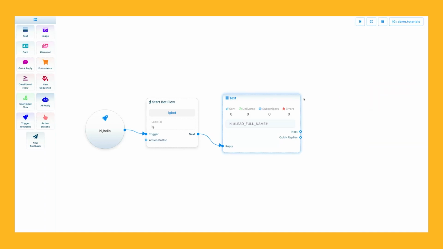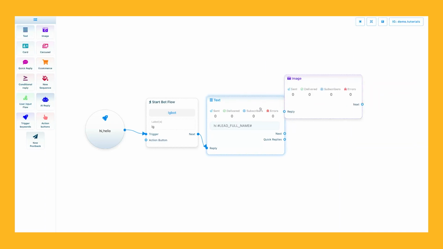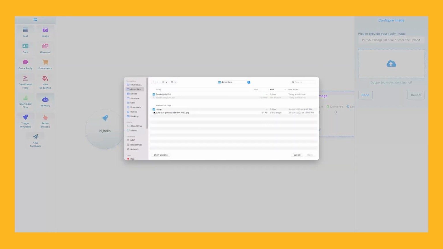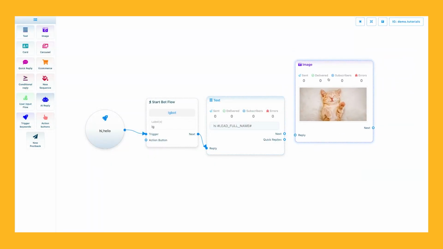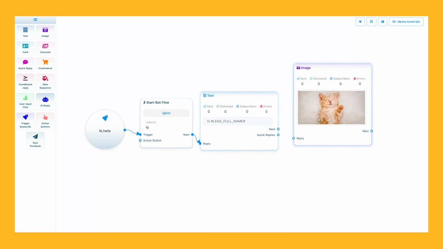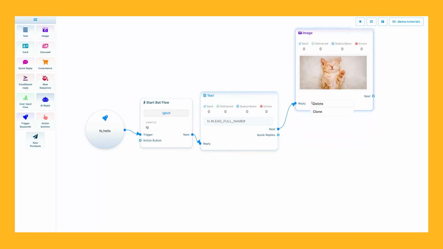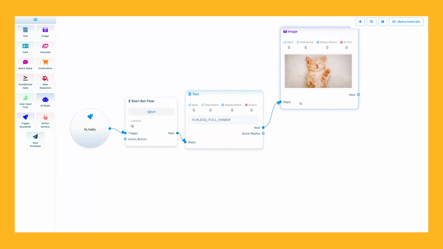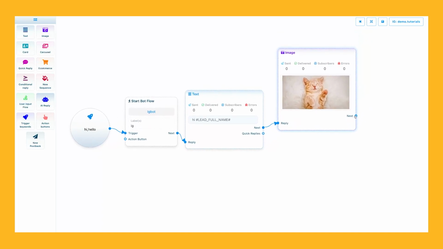For the image element, you have to upload an image from your local computer. It supports JPG, PNG, and GIF. Both can be connected to each other to be sent simultaneously. You can also add several elements at a time with a card, which includes an image and a button. Buttons can also be added into a carousel like this.